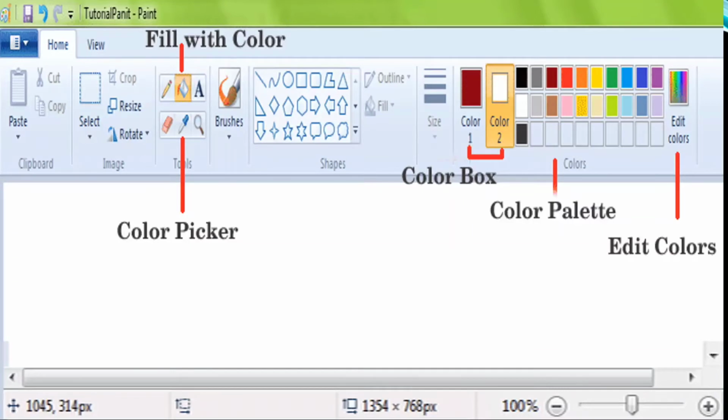Now again the same picture is here, but it is showing about the colors. Use of color tools: fill with color, color picker tool. This is used to color the images. Then color 1 and color 2. This is the box. I want to tell you one thing about color 1 and color 2.